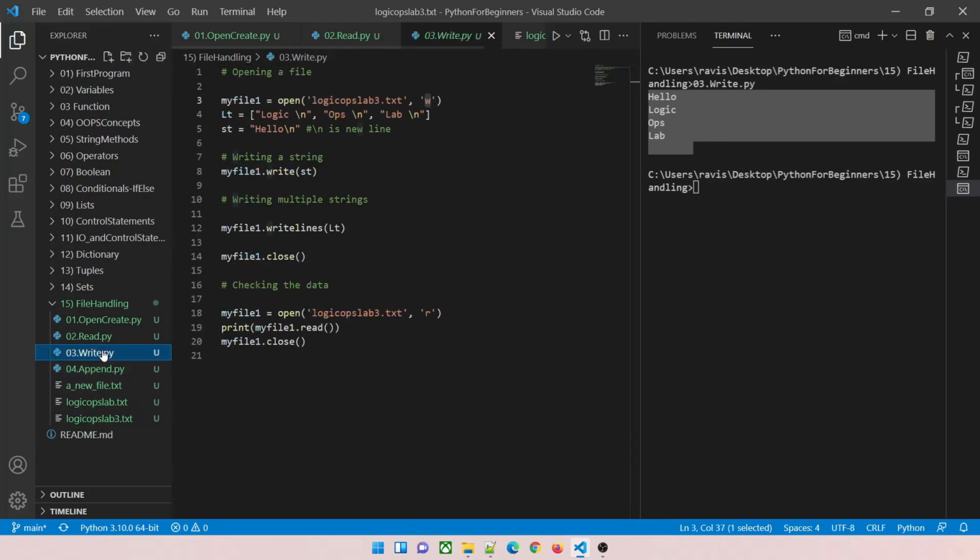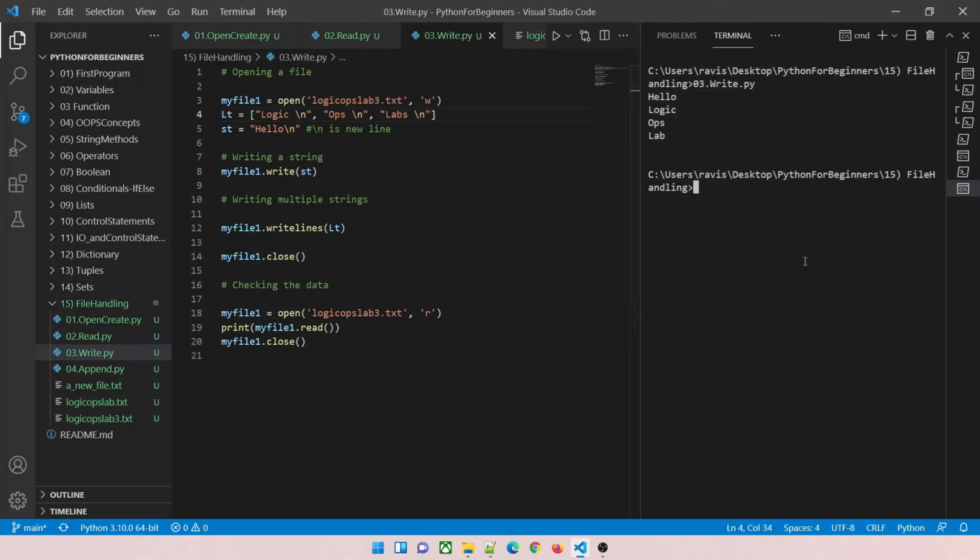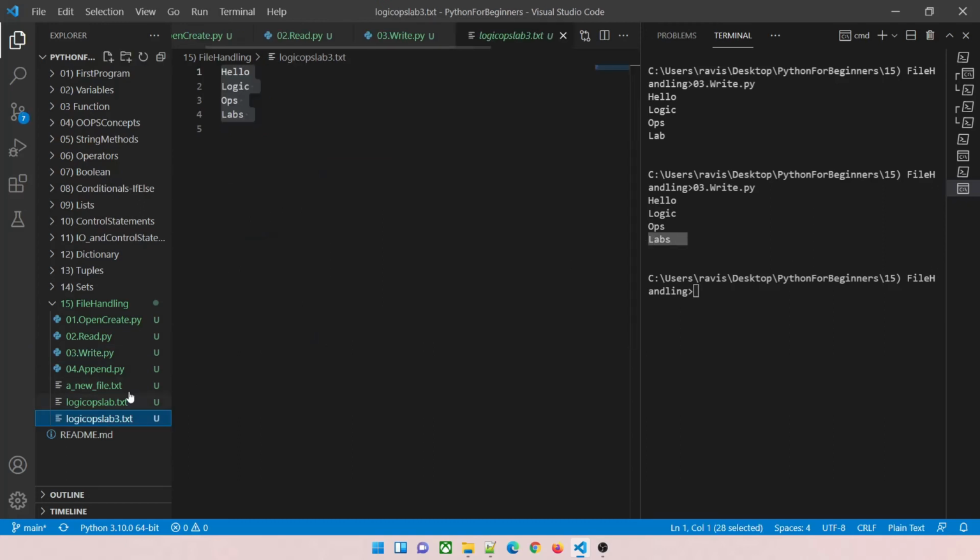Now what happens if I give s over here? Would it give me an error? So let us run it. You can see it has printed labs over here, and if I go into this file again, you can see that it has been overwritten, and that's how it works, guys.